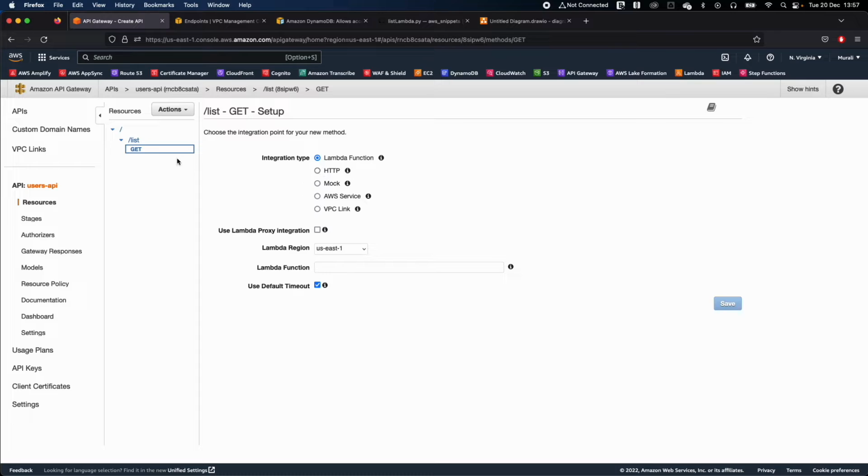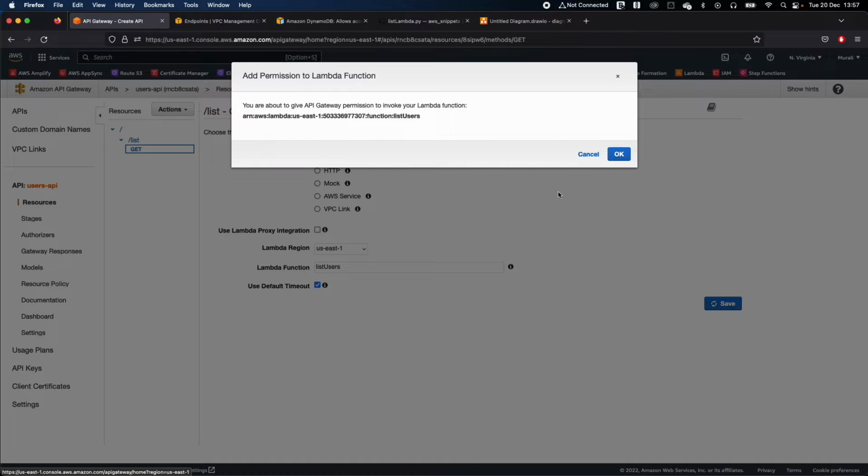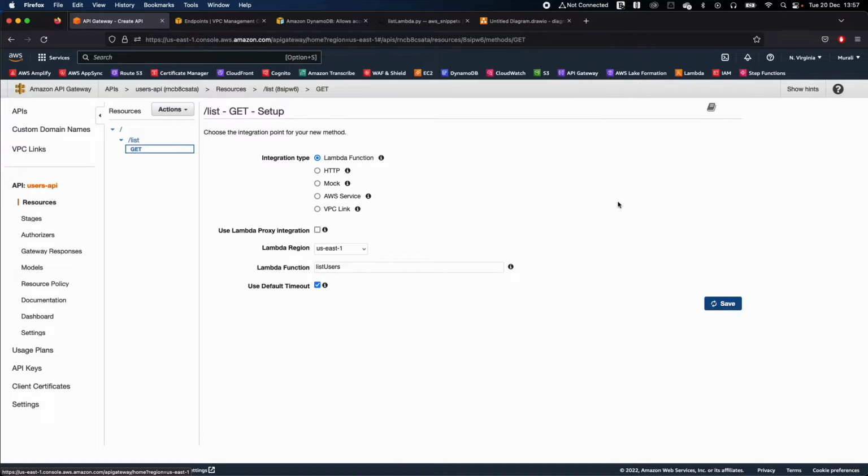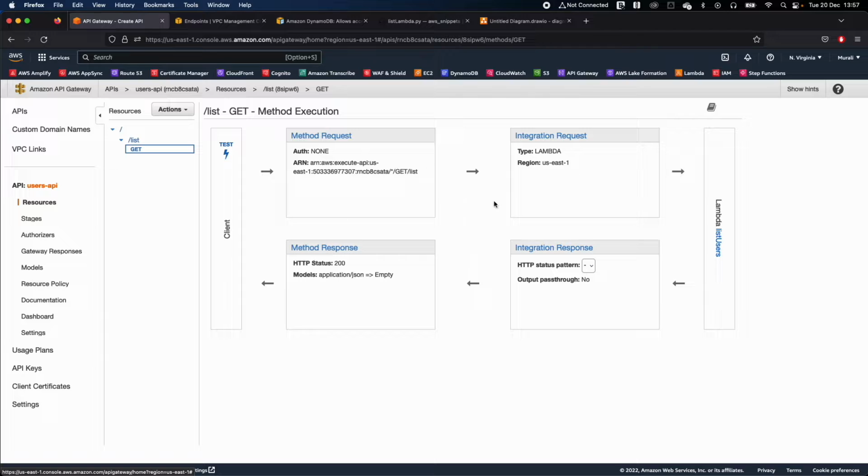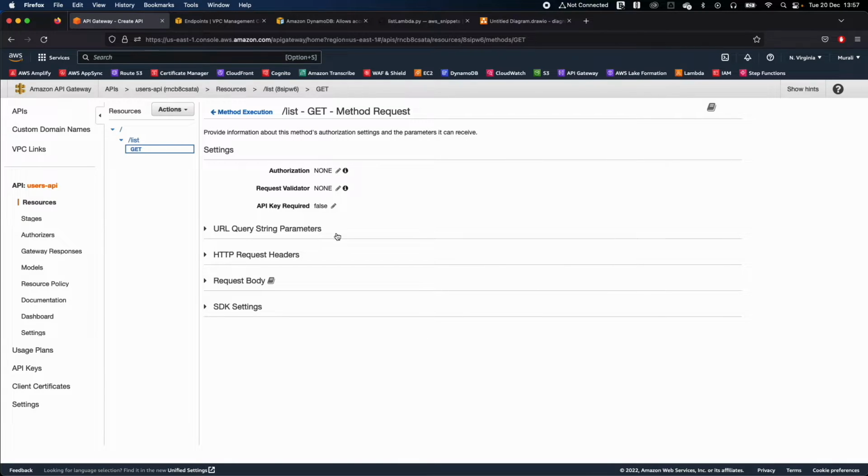Now that you have created a get method, select the Lambda function. Make sure you're on the Lambda region US East 1, and select the Lambda function which is list users. Type list users and click on save. Also click on this. Now you're in this method execution screen. What I'm going to do is click on method request.